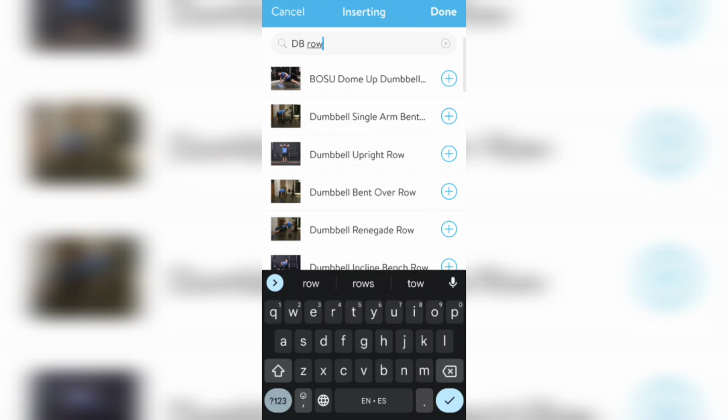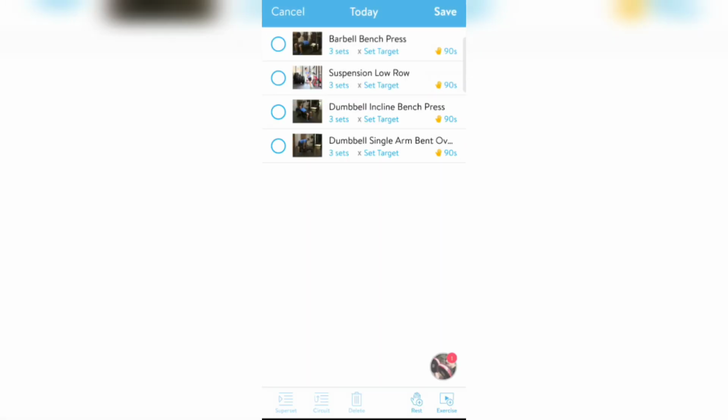And then let's say we want to do a dumbbell row as well. All right, so there's a couple of rows here. If you have a Bosu ball, there's different types of rows. There's a dumbbell bent over row without any kind of stabilization, which would be both arms. What I want is the second one on the list, a dumbbell single arm bent over row. We select that and hit done. Nice. So here's our list of exercises.